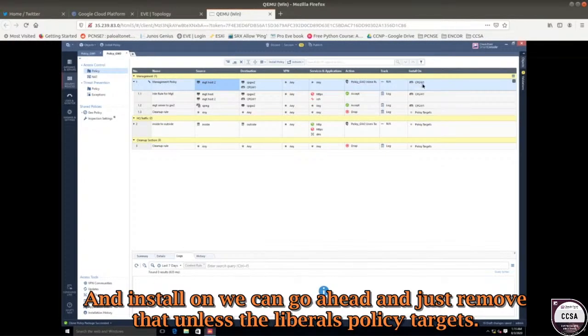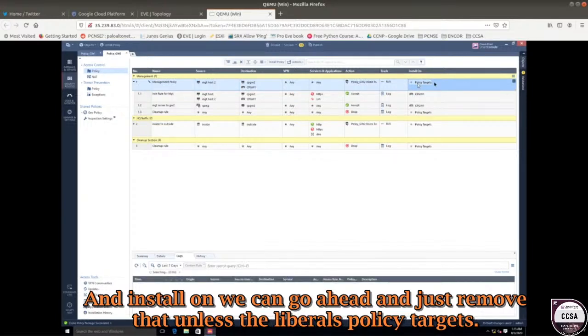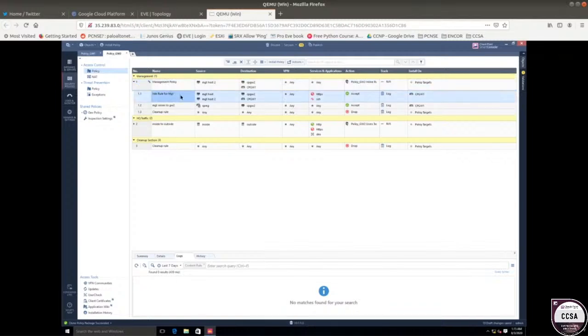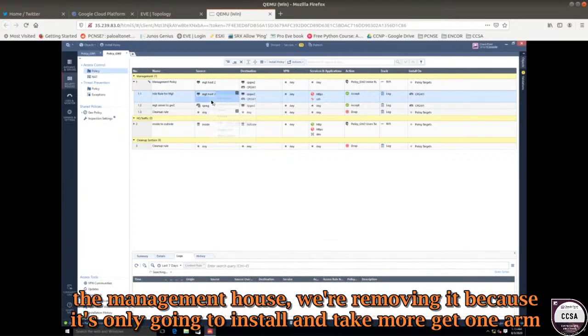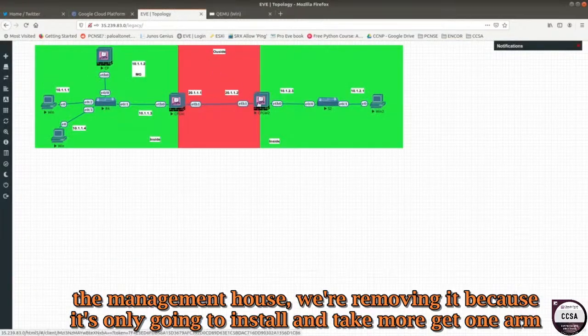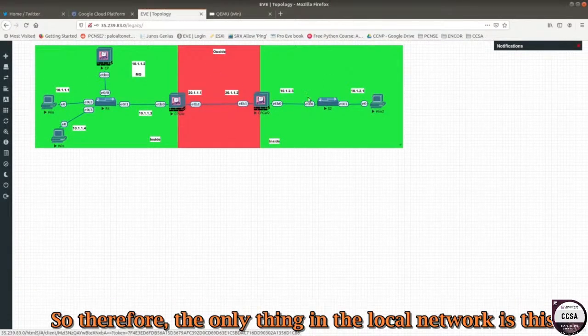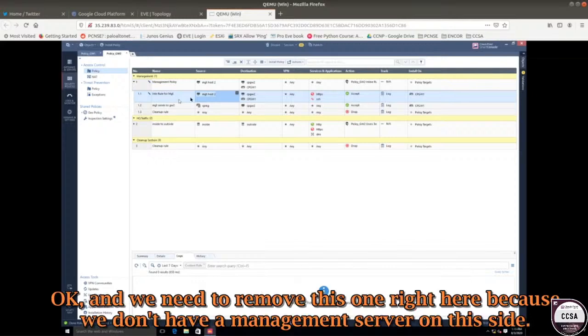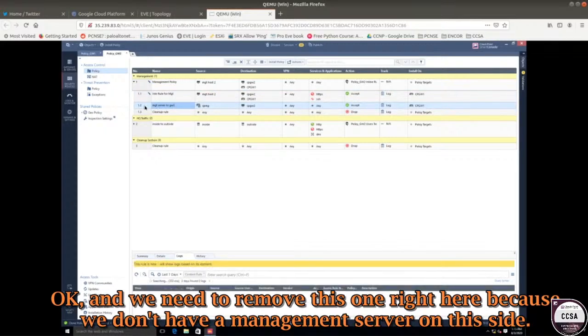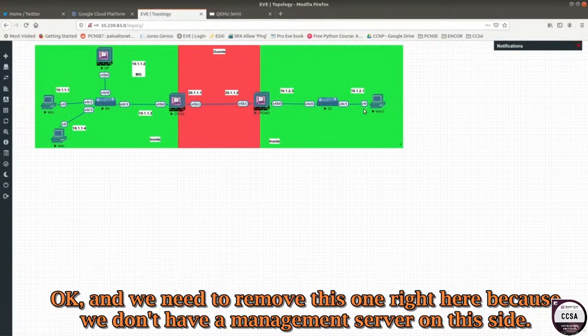And for install on, we can just remove that and leave it as policy targets. That's fine. Now let's go down here and remove management host, because it's only going to be installed on checkpoint gateway number 2. So the only thing in the local network is this Windows device, and not this management host number 1, right? Okay. And we need to remove this one right here because we don't have a management server on this side. We only have it on this side.